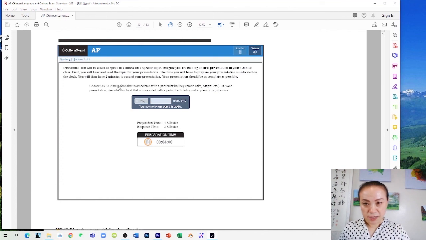And here, this sample says: choose one Chinese food that is associated with a particular holiday, like mooncake, 粽子, etc. In your presentation, describe this food that is associated with a particular holiday and explain its significance. Then you use 4 minutes to prepare and 2 minutes to record.